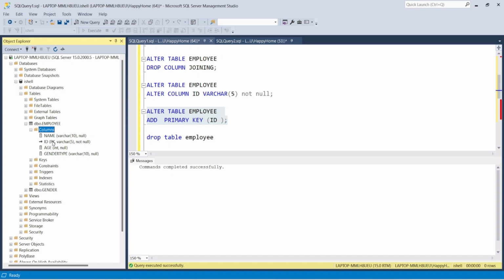Okay. Now we can clearly see there is something mentioned as PK, which is primary key. This is how we can add a primary key constraint to an existing table without dropping it. That's all about this alter table.